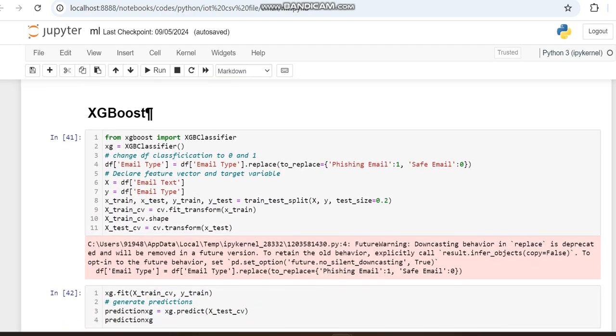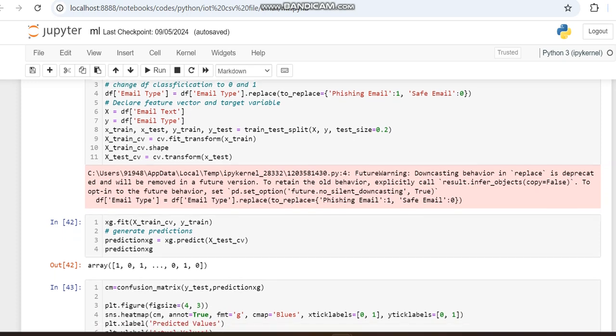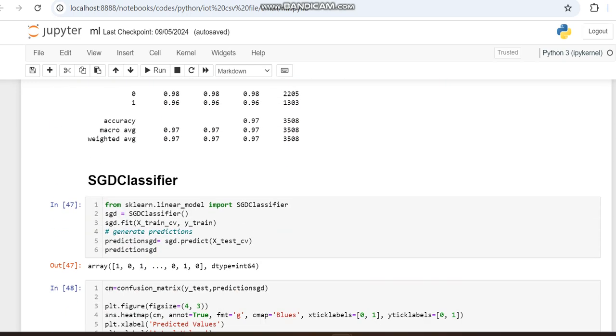For XGboost, why we made this replace was clearly explained previously. The thing is, XGboost will not take text type, so the y variable also has to be replaced with the numerical type. For that we used the replace function. The x variable is vectorized, but the y variable is not; it is just changed to numerical type. For that we got an accuracy of 97%.